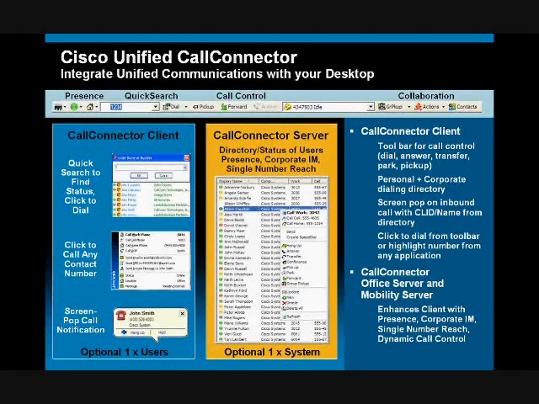So what I'm going to do is give you a demonstration of this call connector client for a moment, and then I'll come back and talk about some of the server technologies we can also optionally add in. The call connector client, though, is probably the most basic and coolest part of this technology, because it's a small piece of software you can install on your users' computers that's going to give them basically three major capabilities. It's going to give them screen pop call notifications when calls come in.